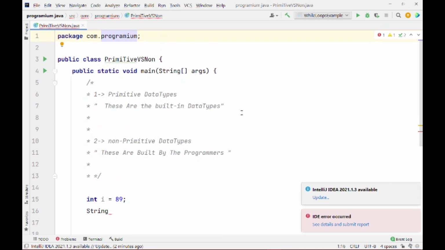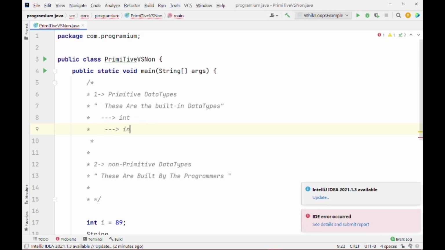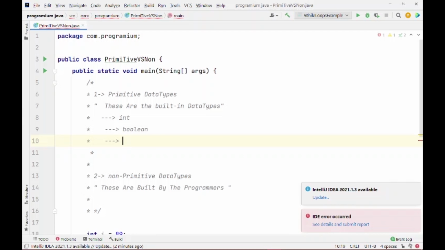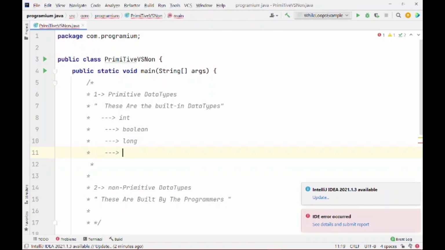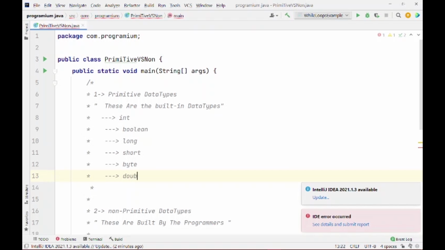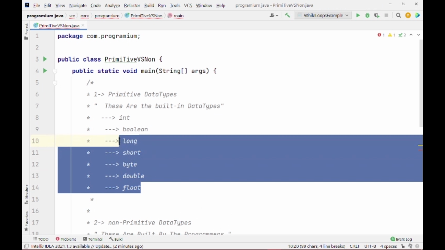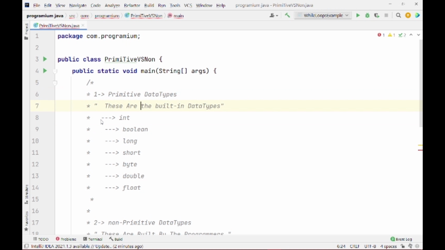Let us write here what are the most important ones that are primitive data types. So I'm copying all these things here, and pasting them here. The other one is boolean, the other one is long, the other one is short, the other one is byte, the other one is double, the other one is float. So these are the most important and most used primitive data types that we have used until right now.